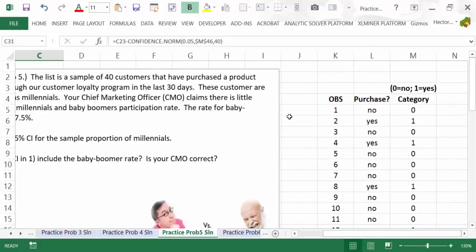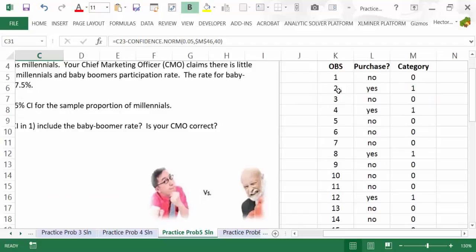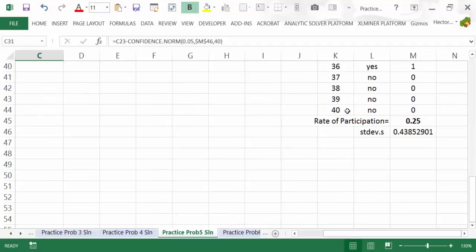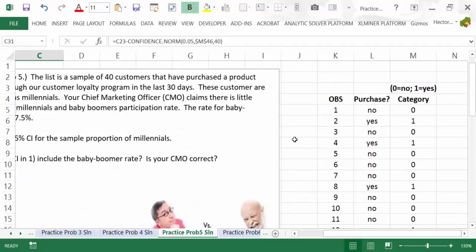Here are the people that have purchased. These are millennials from 1 to 40. There were 40 in our sample, and they either purchased or didn't purchase. So there's a no and a yes. And I've got to change that into a value that I can then use as a metric.